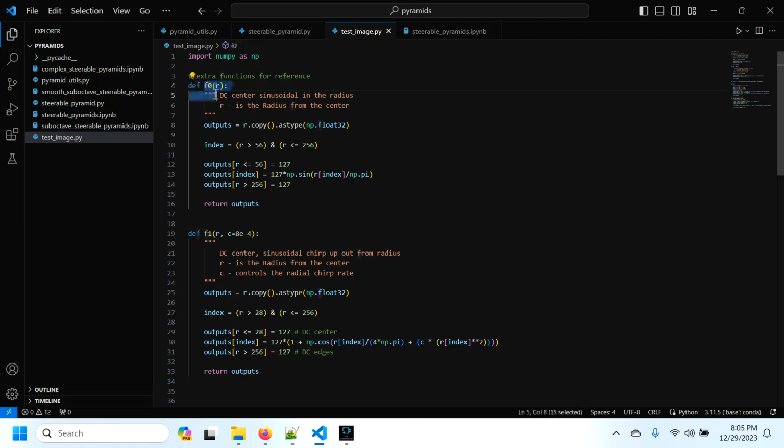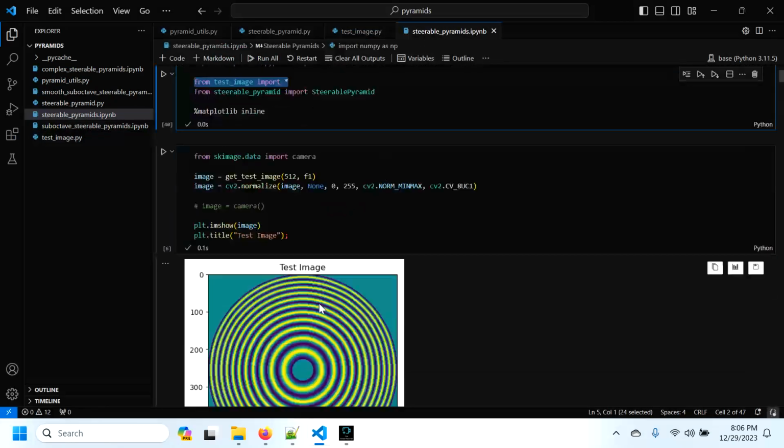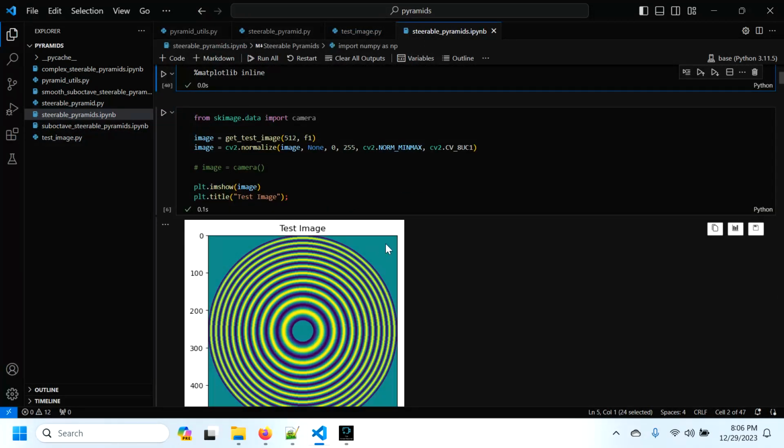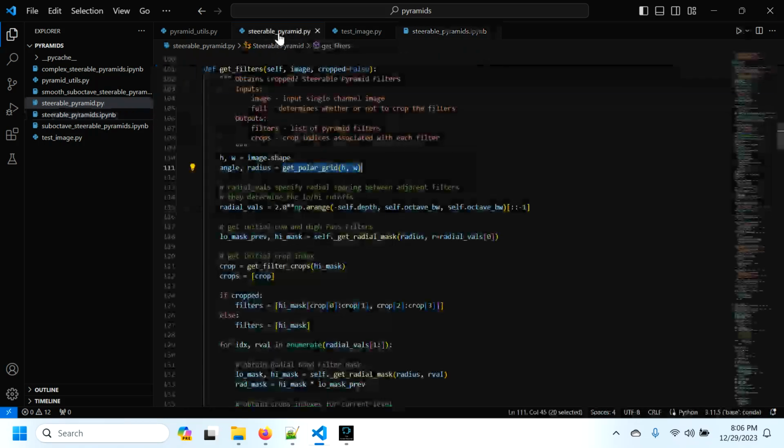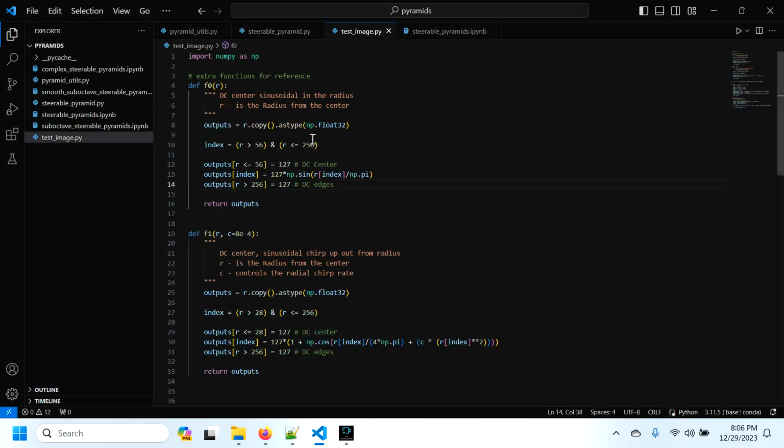So this right here is our very basic function. Right here we have a DC center, and if you're not familiar with what a DC is in terms of image, it stands for direct current. What this means in terms of images is it's just flat. There's no change, there's no frequency variation. So we call it DC. It comes from electrical engineering, and you might hear about it in image processing.